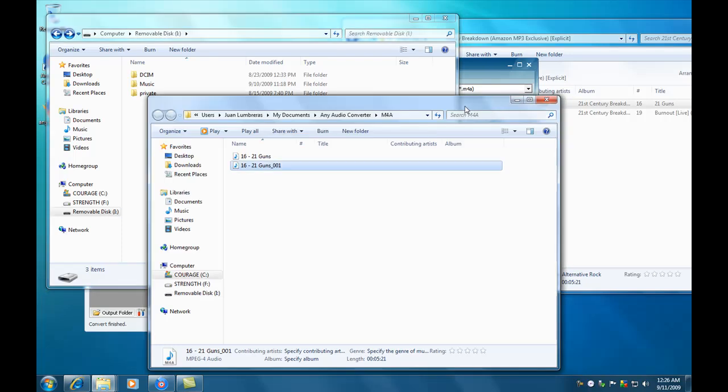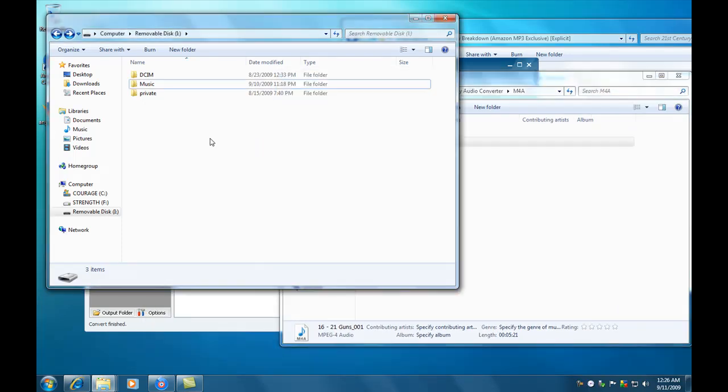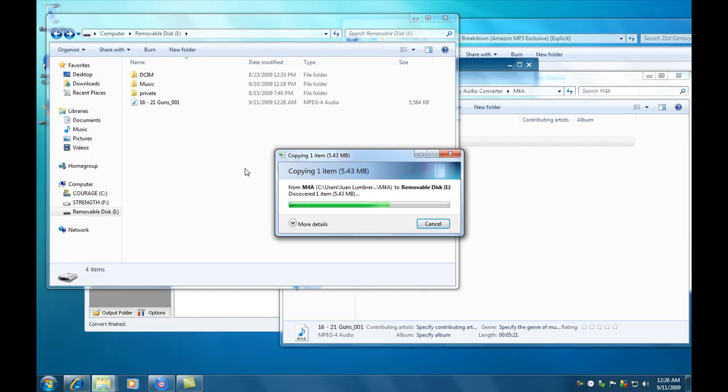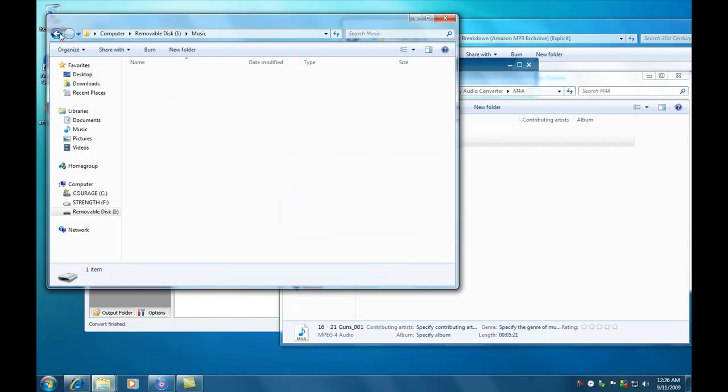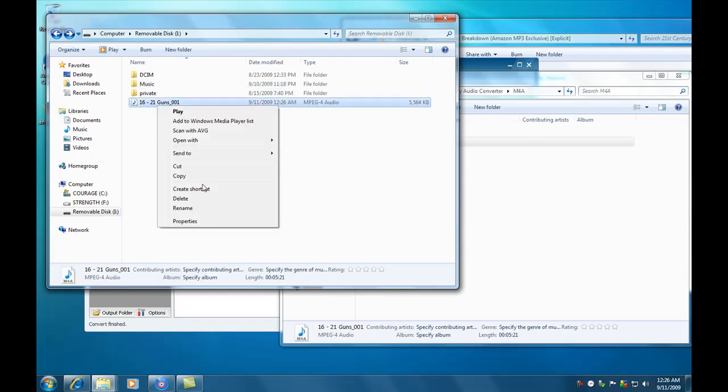All you gotta do is drag and drop your song over. It's that easy. You can organize them in any way you want. Really doesn't matter. It's up to you.